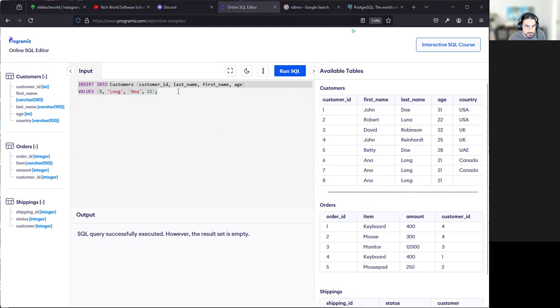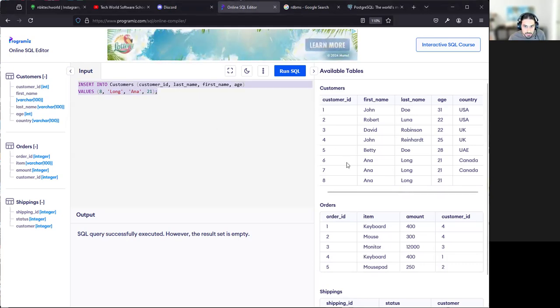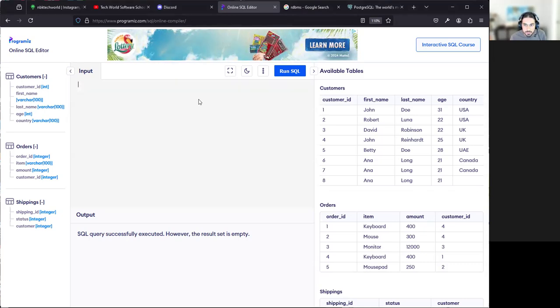Okay, let's say you see I added Lana like 3 times. Let's say I want to remove one of them or all. How do we remove things? That's the DELETE FROM, and then the table name, customers.